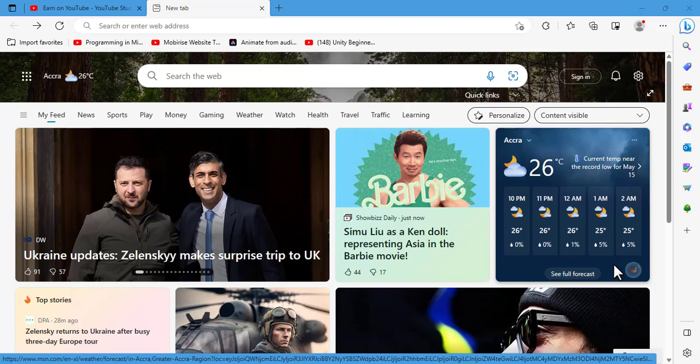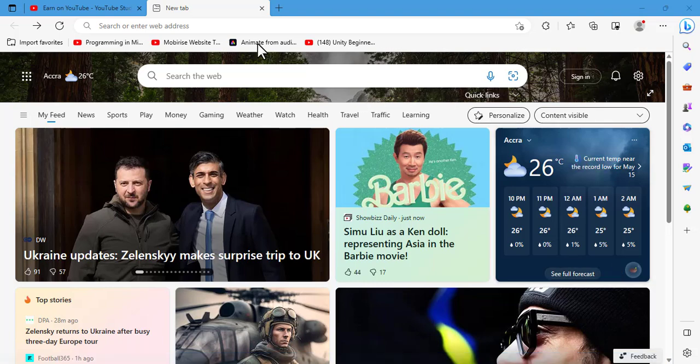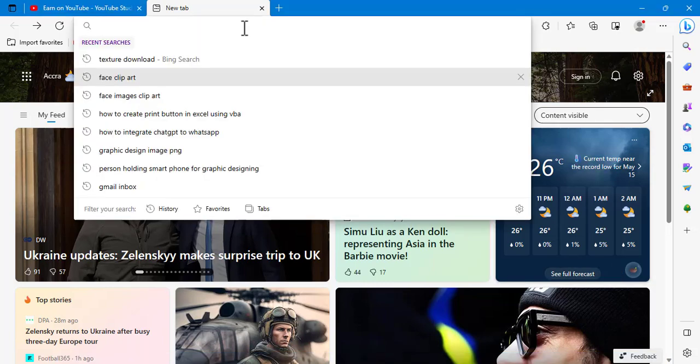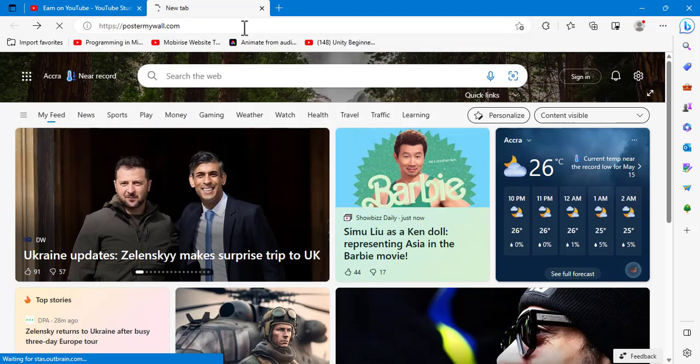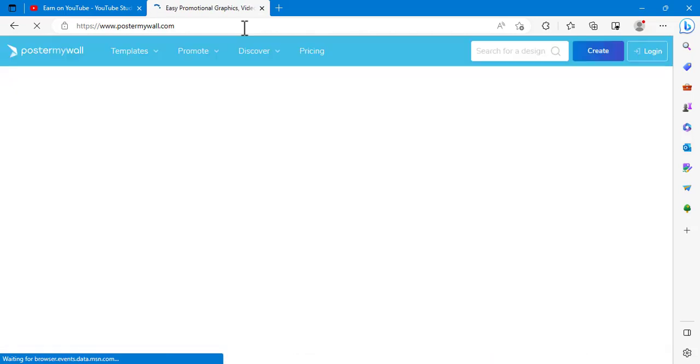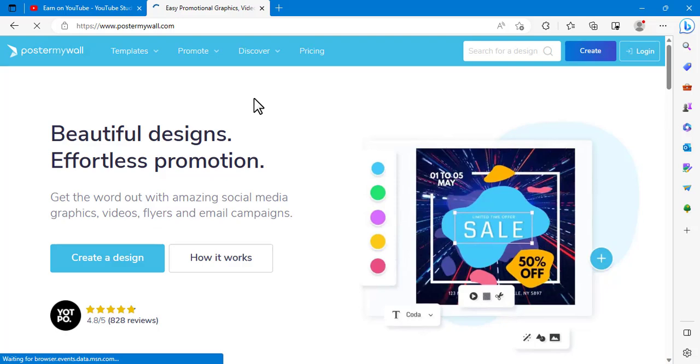So let's launch our browser, and then at the address bar, you enter the address PosterMyWall.com. With this site, it gives you a variety of templates that you can select from based on the work that you are doing. So we are going to use a template to design our certificate.